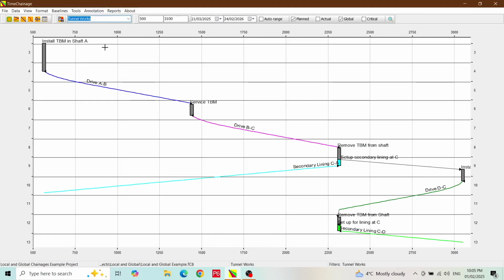Here we see all of the tunnel works shown with the global chainages. If I check the actual filter box to show actual progress, we can see that both planned and actual tasks have the correct global chainages.